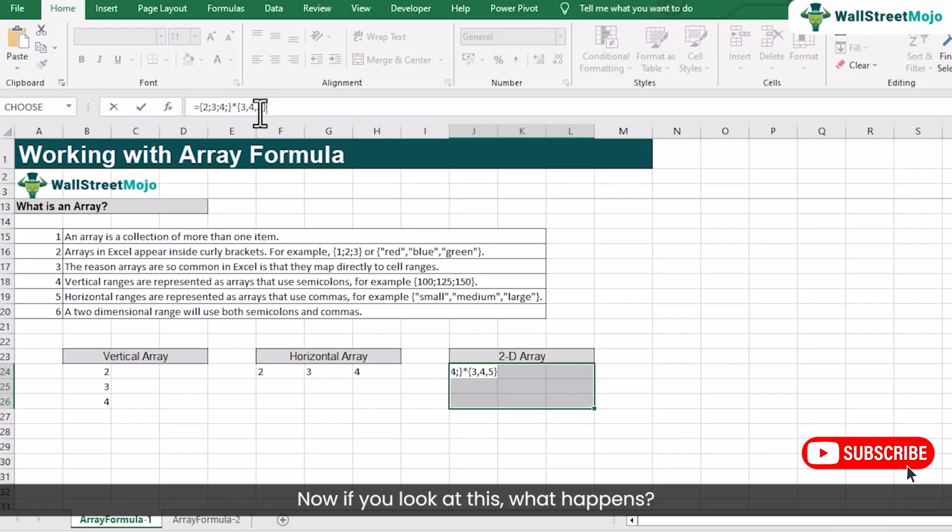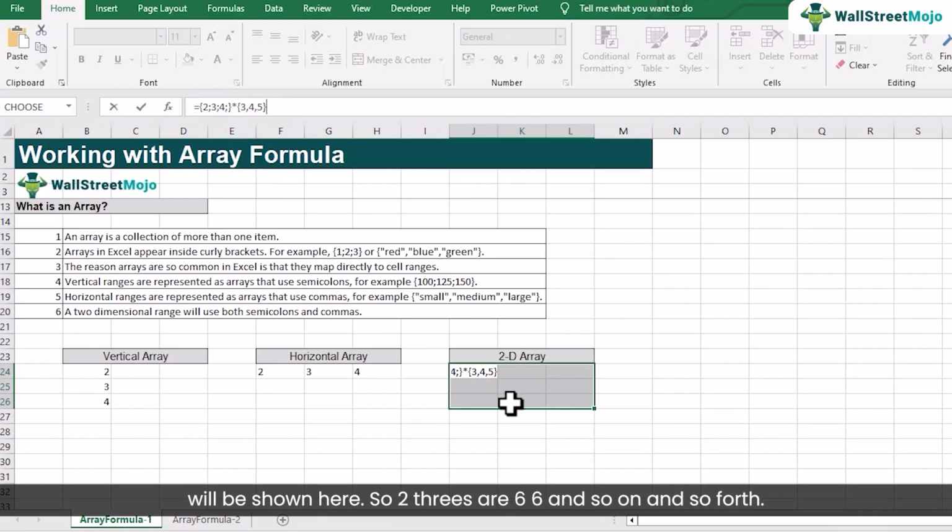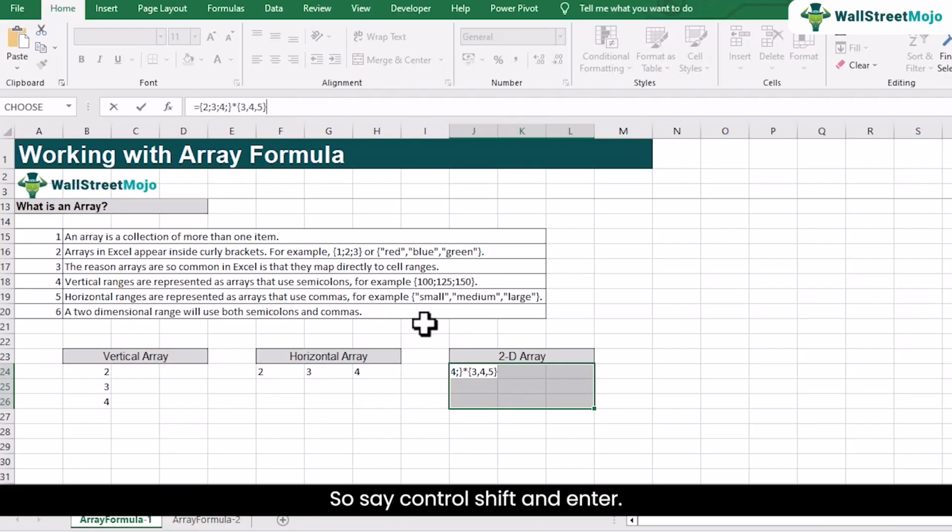Now if you look at this, what happens? This is in semicolon, which means this will be printed 2, 3, 4, and this is 3, 4, 5. Then the multiplication of each of them will be shown here. So 2 3s are 6, and so on and so forth. So press Control Shift Enter.